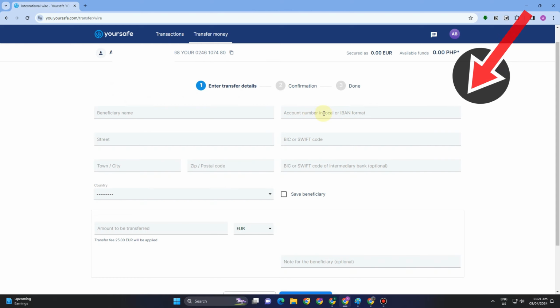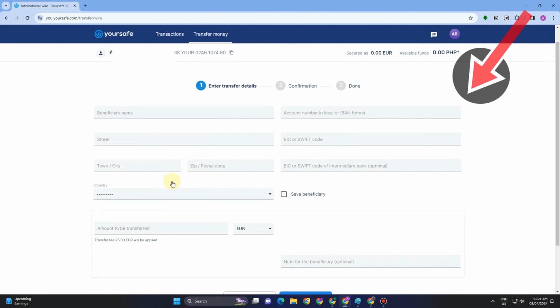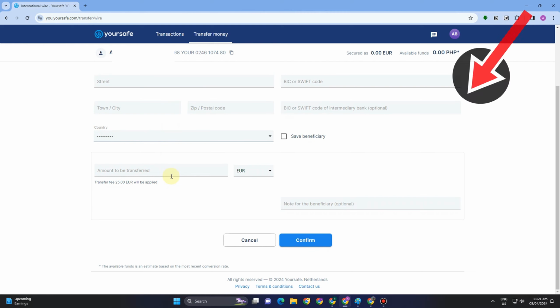So what you're going to do here is to fill in the information such as beneficiary name, account, street, SWIFT code, town, city, postal code, SWIFT code, but this one is optional, the country, and then you can see beneficiary if you want, the key amount to be transferred, okay, change the currency, and then you can also take a note here or leave a note here, but this one is optional.